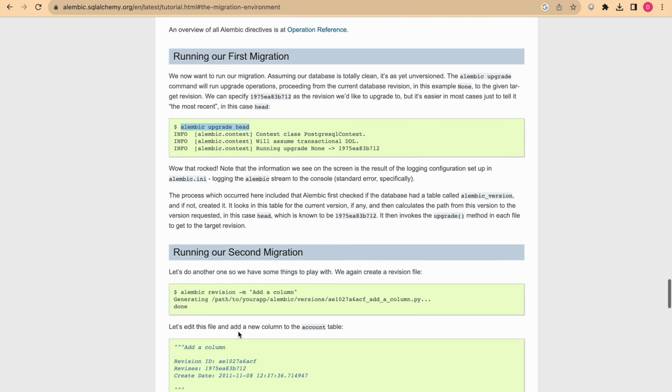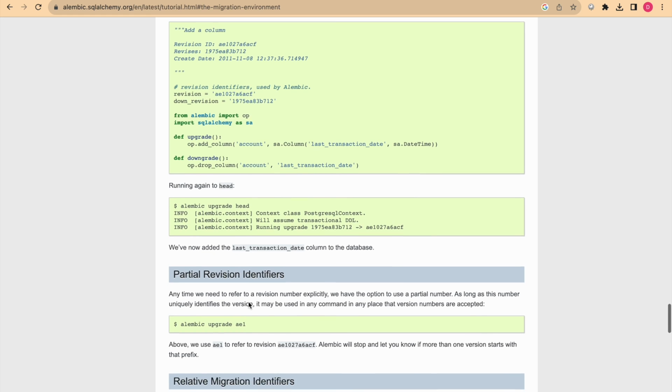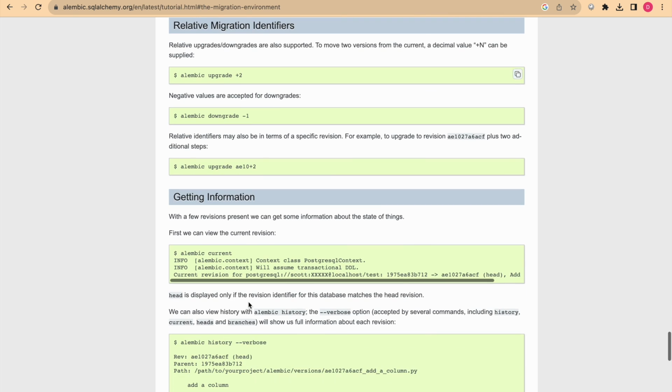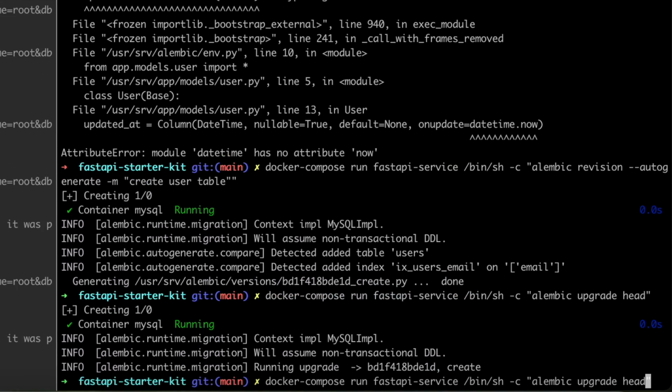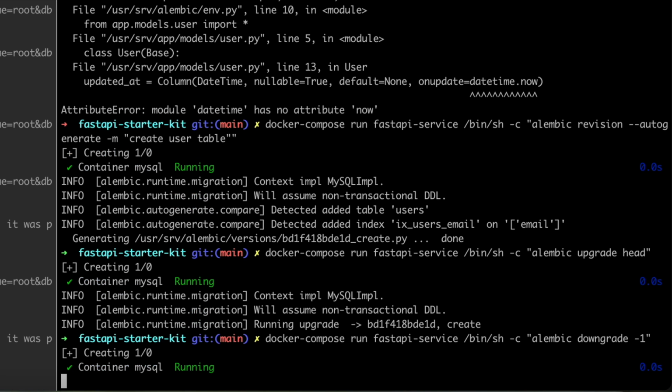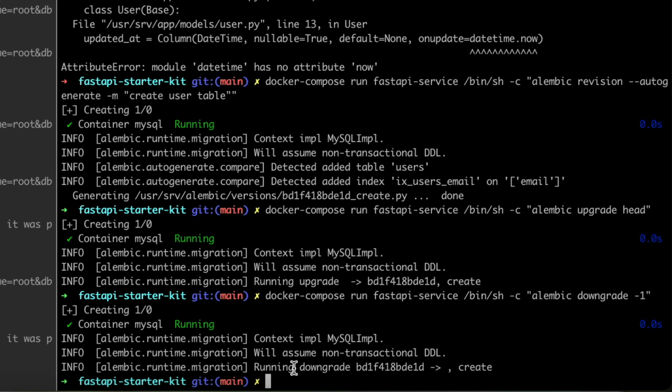let's say running our second migration, we'll see that later. For reverting we can say alembic downgrade, and then we can put either -1 or -2, depending on how many migrations we want to revert. We want to revert only one migration because we have only one. So we can go here and say alembic downgrade -1. If I run this command, you will see that it's running downgrade, and this is downgraded now.